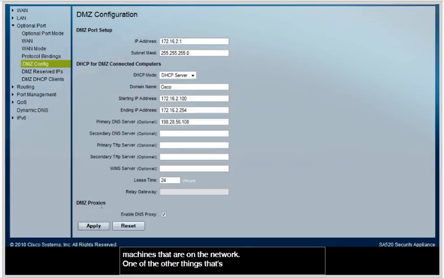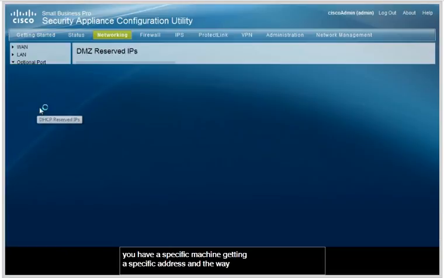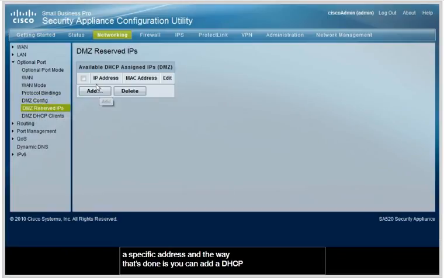One of the other things that's important when you're using a DHCP server such as this, and you're handing out a range of IP addresses, if you have a server, you probably want to reserve an address so that you have a specific machine getting a specific address. And the way that's done is you can add a DHCP reservation for the DMZ port. So it's called DMZ reserved IPs, but it's a DHCP reservation for that port.